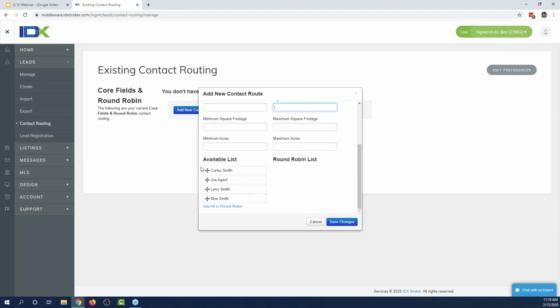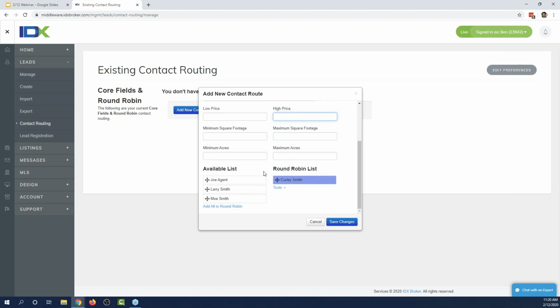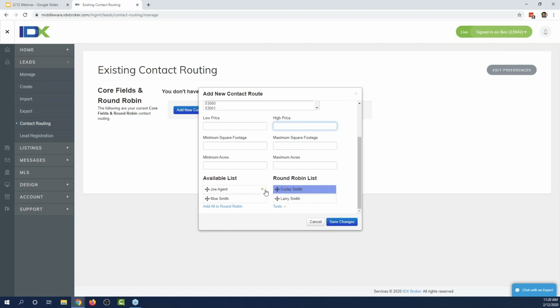And then if I continue down here towards the bottom, there's the list of available agents. And then over here on the right is the actual round robin list. So, let's say that it's Curly and Larry that are the ones working in those 4 zip codes. So all I would do is just click this plus icon, and then it puts them in this round robin list. But let's say Larry wants to be the guy who's in first. I could just click and then move that, rearrange that in any order that I want.